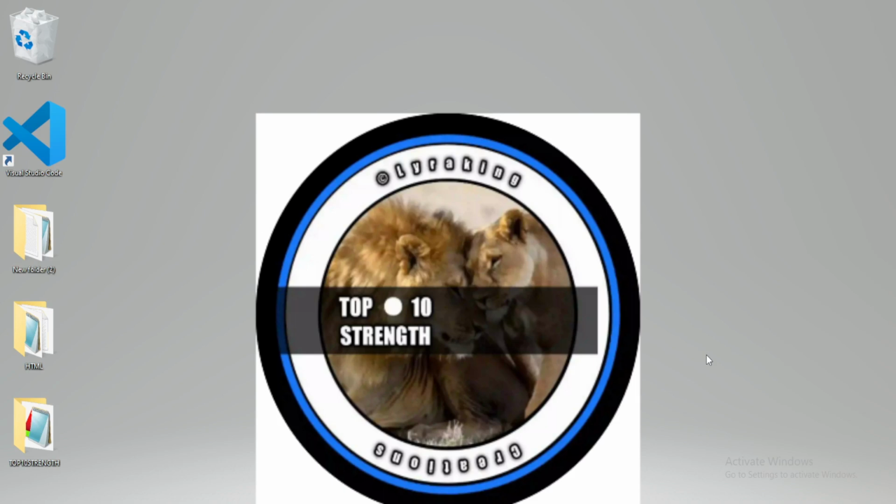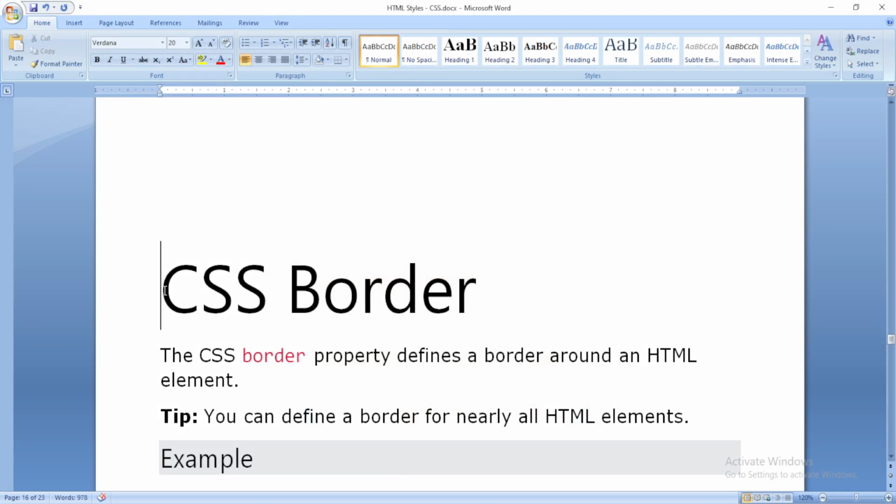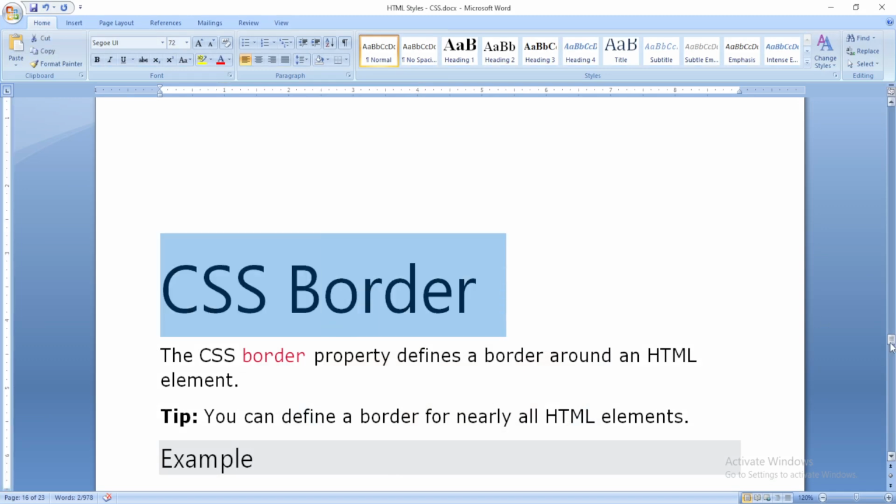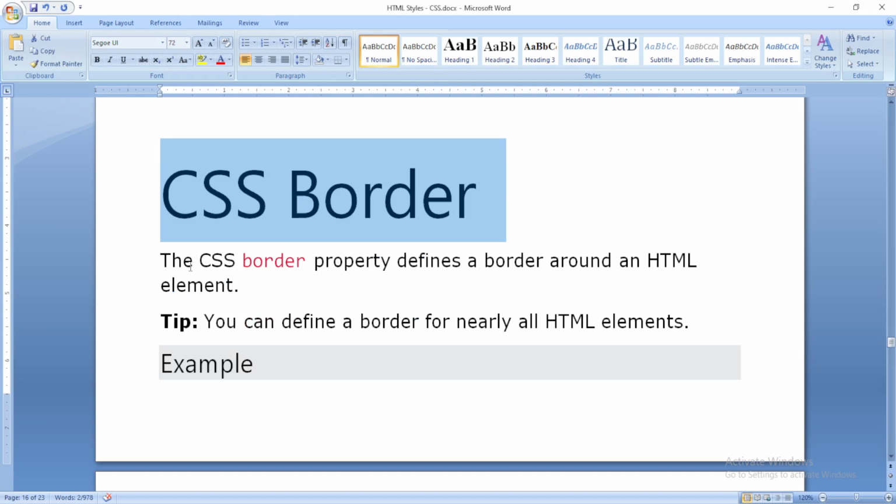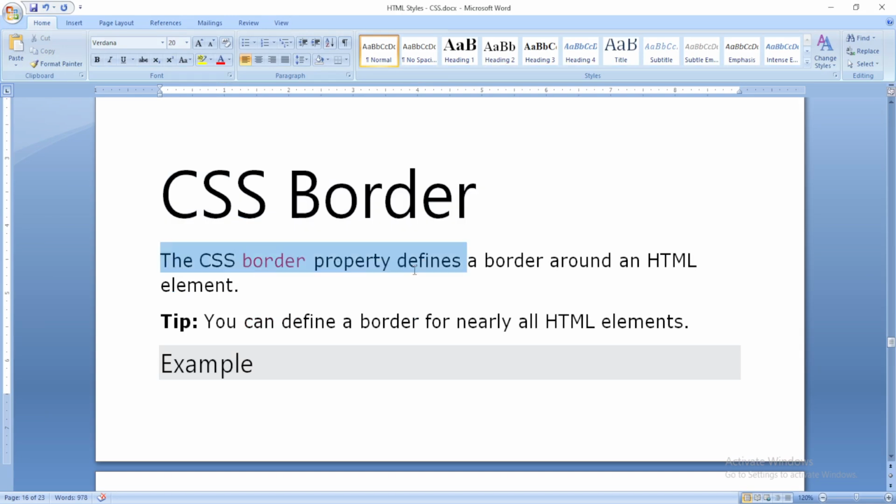Welcome back everyone. In this tutorial again, we are going to continue our discussion on HTML styles in CSS. So quickly, let's get started. We are going to talk about HTML CSS border again. The CSS border property defines a border around an HTML element.